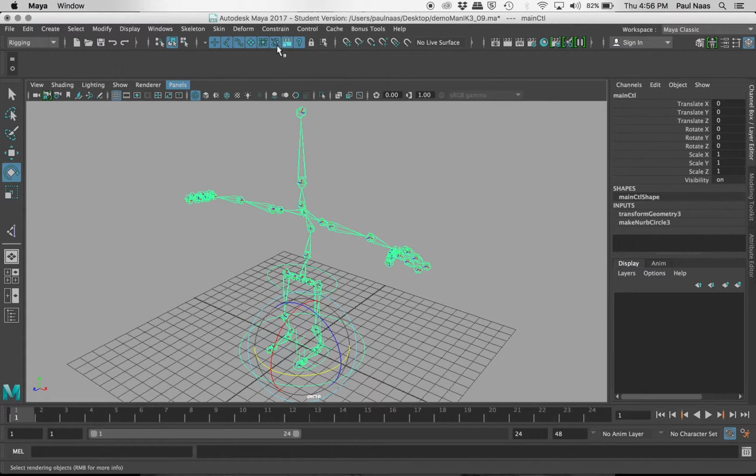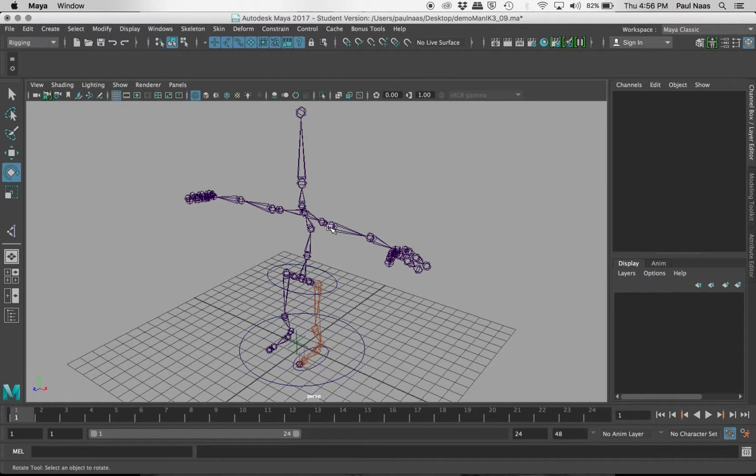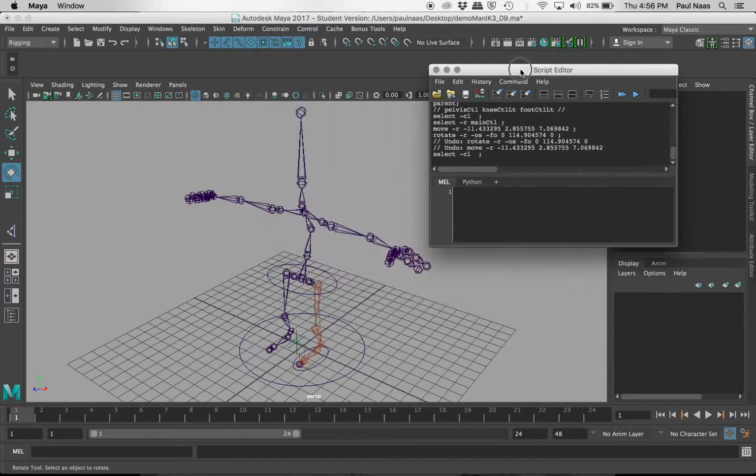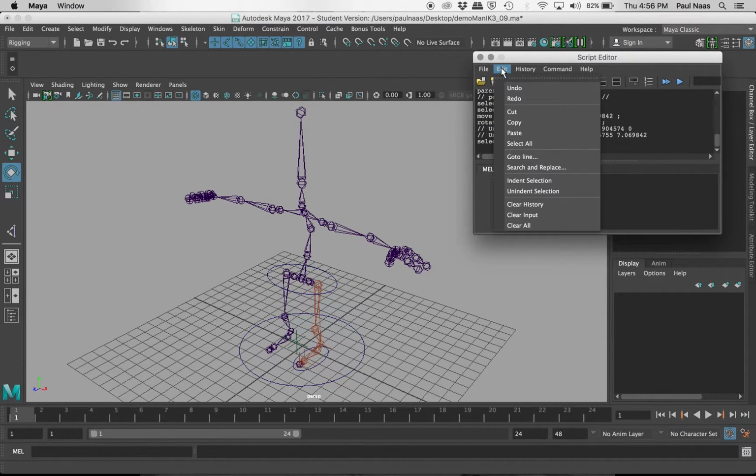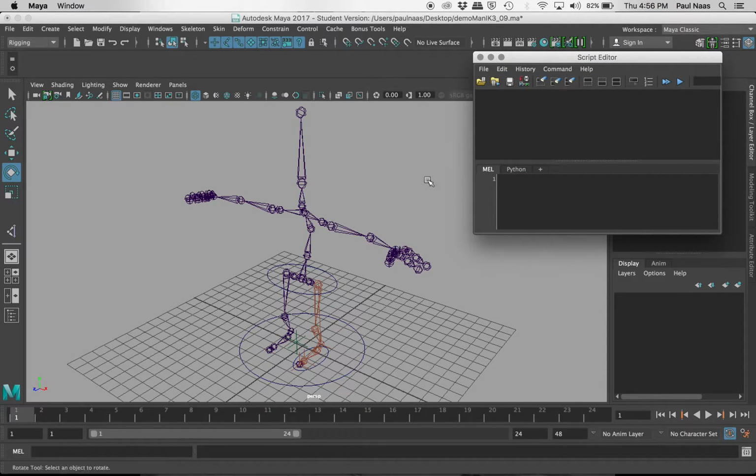My tabs aren't showing for some reason, but you'd normally have tabs here, and it would have the name on it that we just created. So to create a button, we're going to use our script editor, and that's the button down here in the bottom right-hand corner. I'm going to click on that. With the script editor open, we're going to go to Edit and Clear History, and that clears out everything that Maya has done to this point.